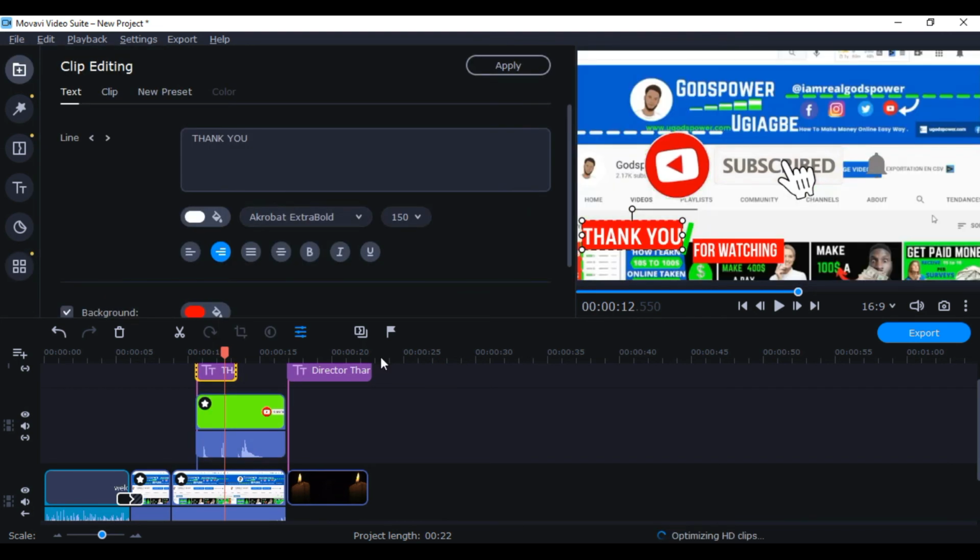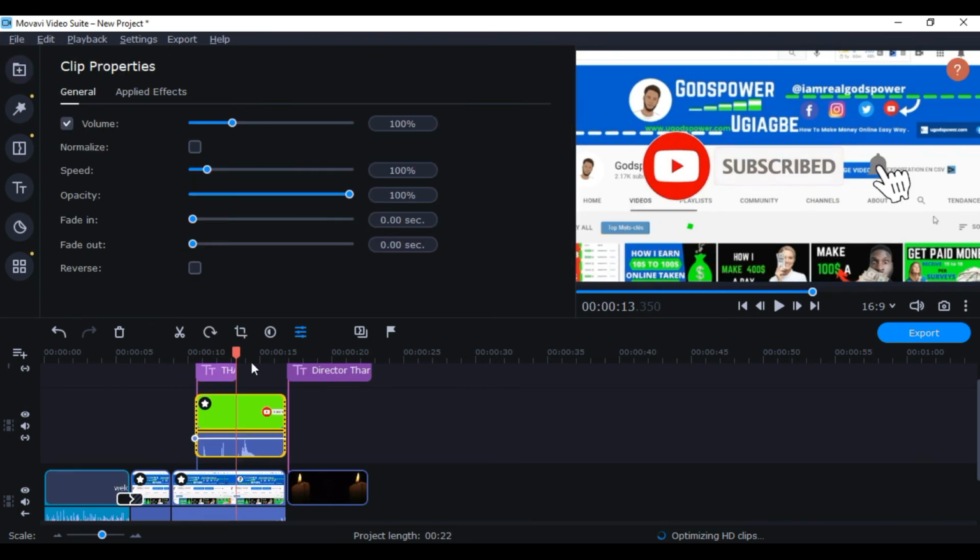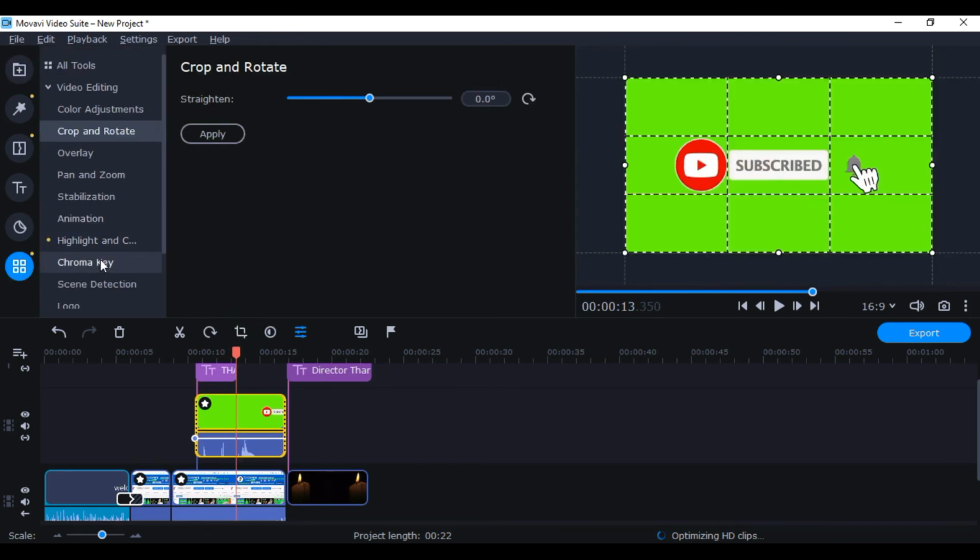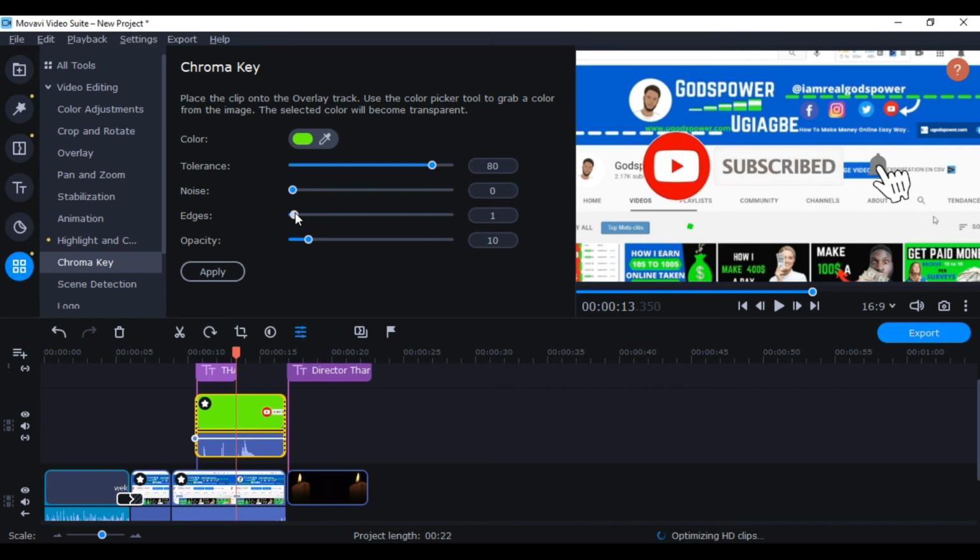What you can do now, let me show you something. Once you click on it, you need to make sure that for the video you're trying to change the background of, the edge is 0, and the opacity is 99, so that the edge of the video will not have a line. You see the subscribing button, the edge, the line is very smooth. When you do that, the line of the edge of the subscribing button will be smooth.